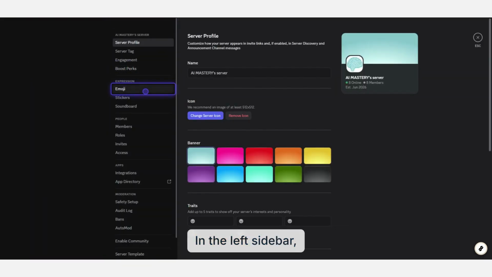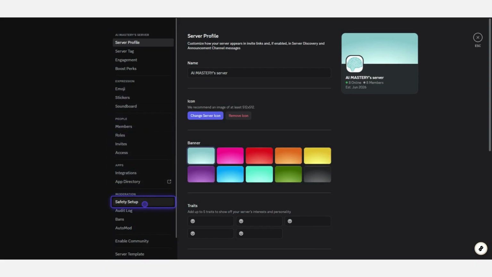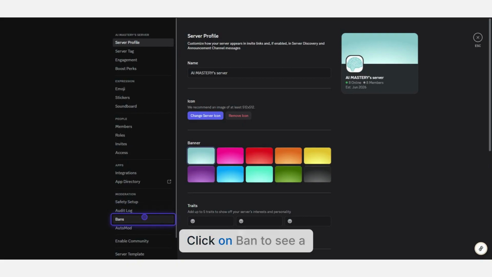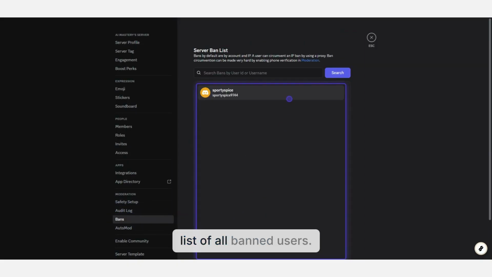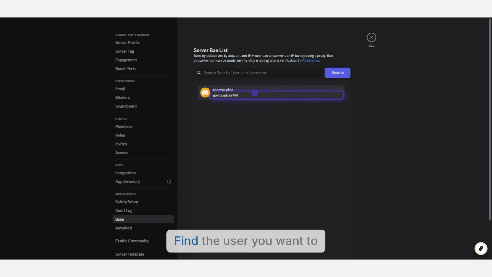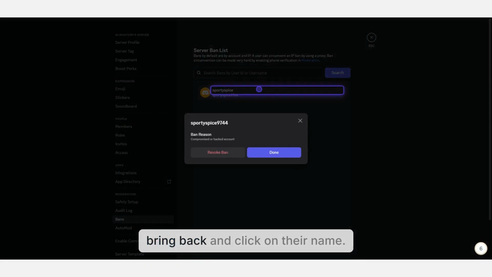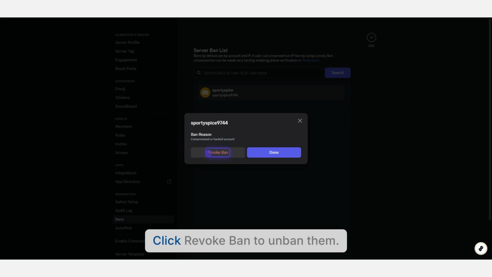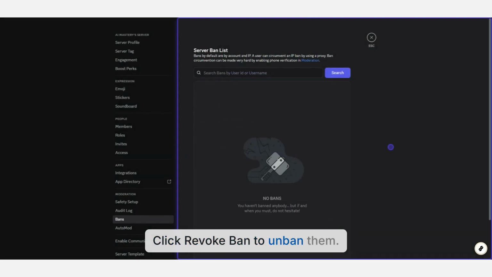In the left sidebar, scroll down until you see the Moderation section. Click on Ban to see a list of all banned users. Find the user you want to bring back and click on their name. Click Revoke Ban to unban them.